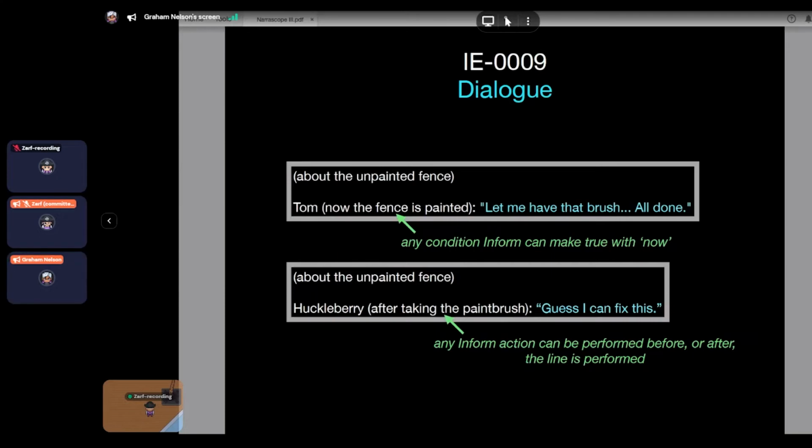More interestingly, perhaps, Huckleberry down here, after his line, an action is performed, taking the paintbrush. So in Inform, these kinds of changes to the world are thought of as actions, and in the Inform world model, any person can perform any action, and here Huckleberry will be the actor.